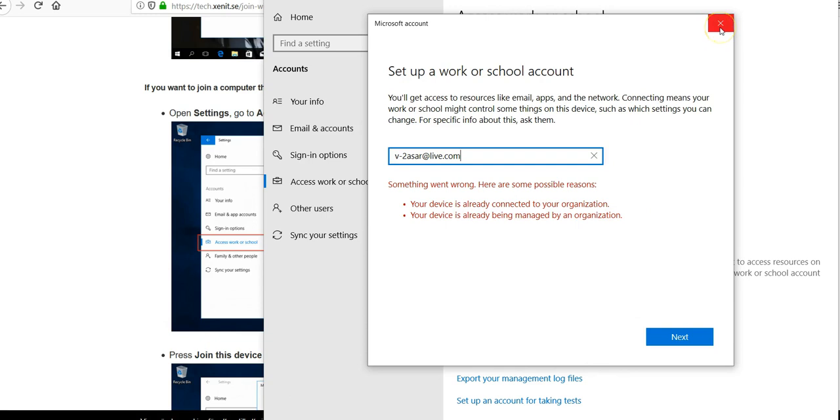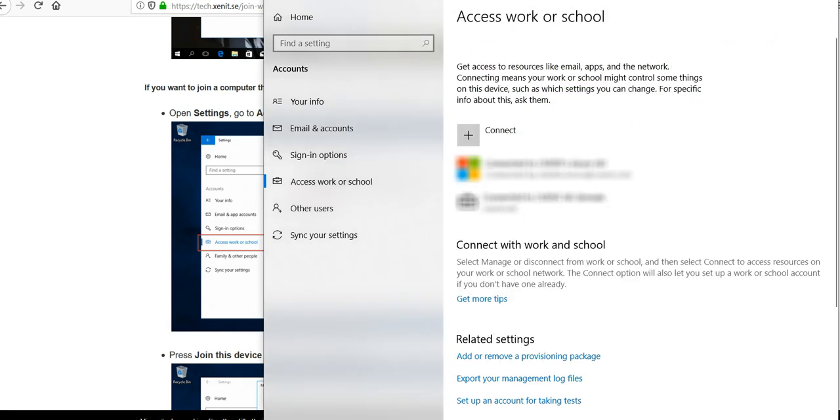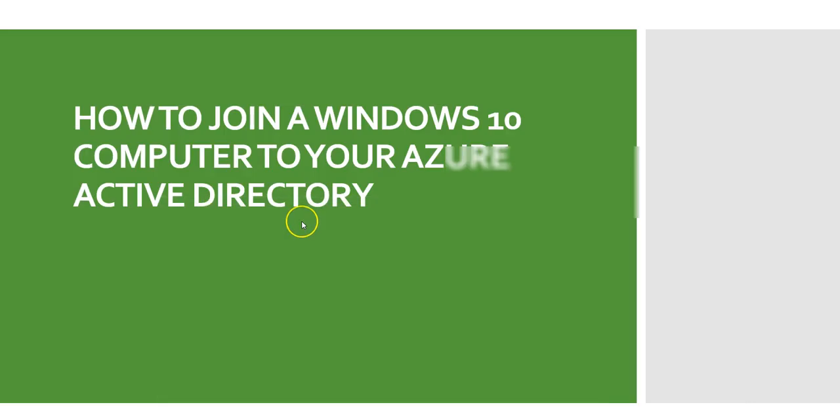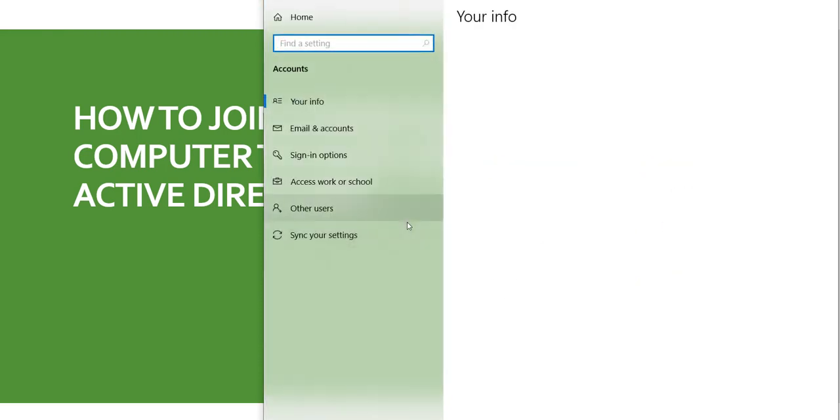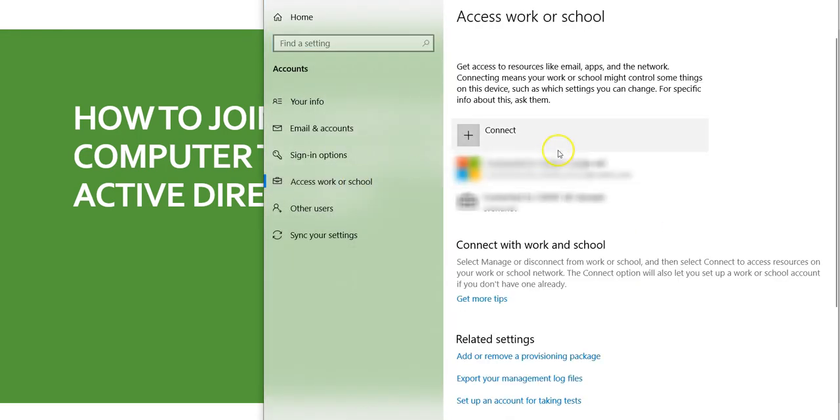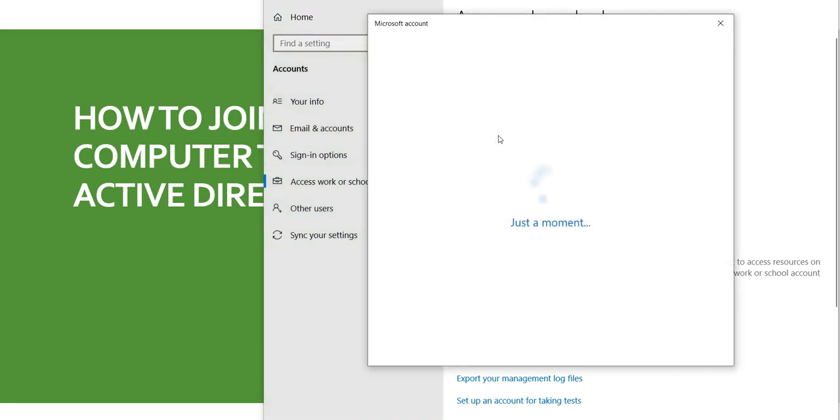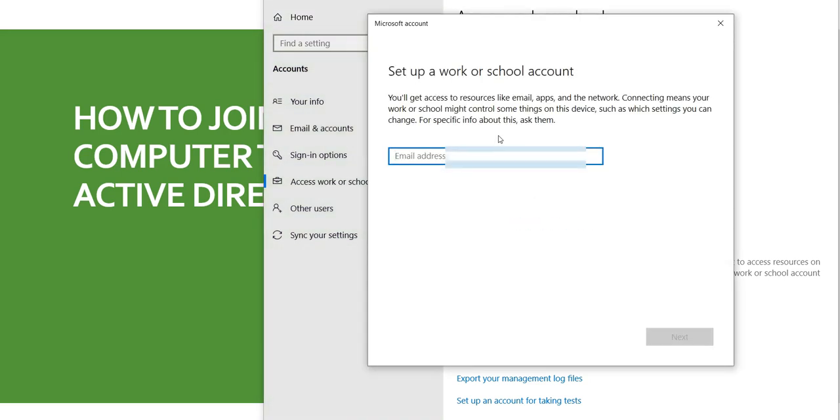So when you click on this option, if your computer is already logged on, you will have to just go to settings, click on Accounts, click on Access Work or School, then click on Connect, and then you will enter your official email ID. If the computer is already joined to Windows Azure AD, then you will not be able to join it again. Like my computer is already joined to my Windows Azure directories.